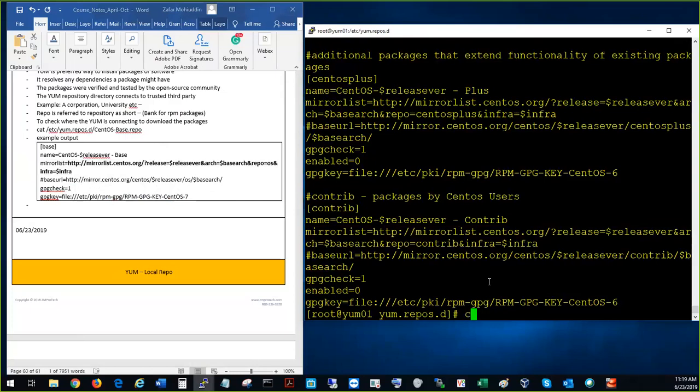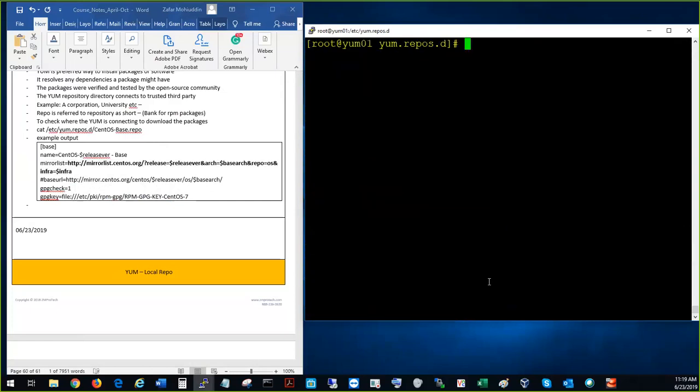Okay, so let me clear this. What I'm going to do is delete this with rm -rf, and I'm going to delete everything from here. Let me take a look. There's nothing in there. So what I'm going to do is create a file with vi, named yum.repo. I'm going to create the name of this file here.